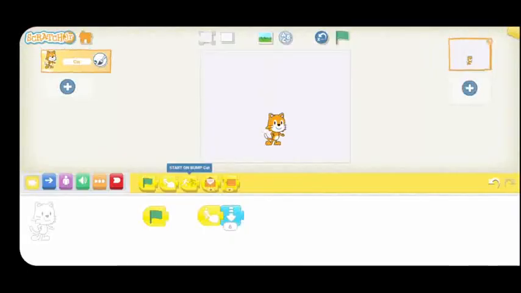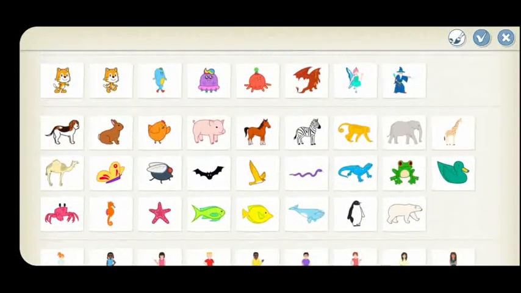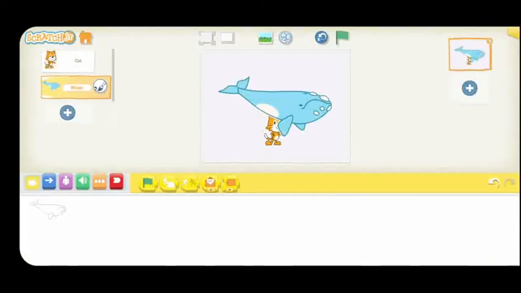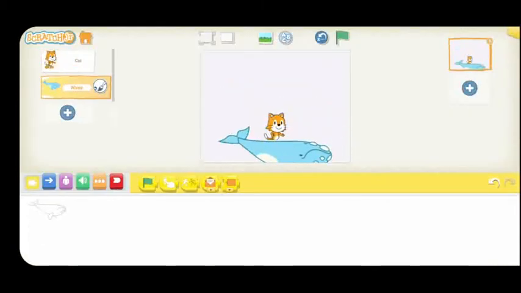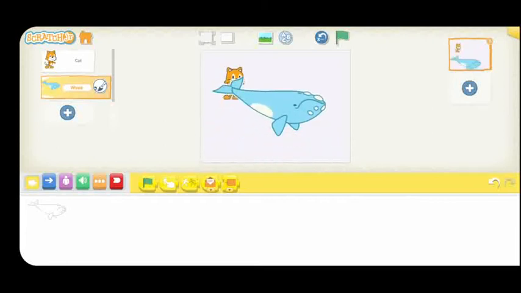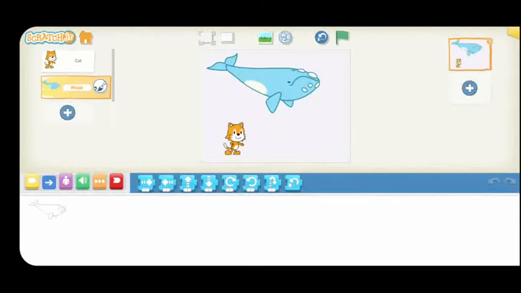Now next is start on bump cat. Okay, for this we need another sprite on the stage. Okay, we can add anything. We add fish, that is whale. Okay, now adjust the sprite on the stage. First we add the script in the cat sprite.